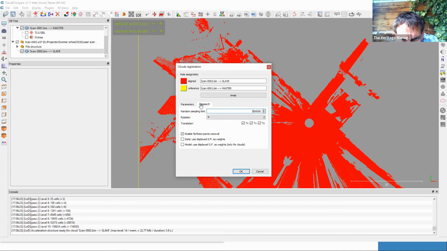And then here under research, a sampling limit. How many points will be used for the analysis? By default, I think it's on 50,000. If you have a more powerful computer, you can increase that value. The rotation, once again, we only want to rotate around our Z-axis. So rotate in the horizontal plane, not in 3D, no 3D rotations. So we set it here. By default, it's set on X, Y, Z, but I will set it on X, Y. Translation, the translation on the X-axis, Y-axis, and Z-axis.